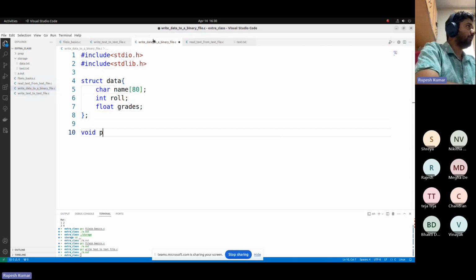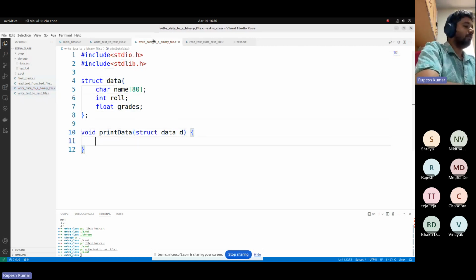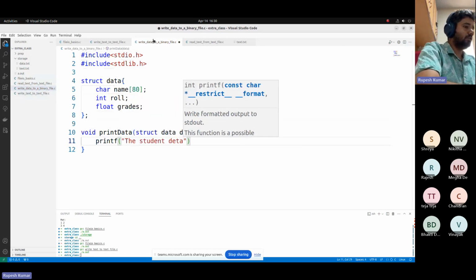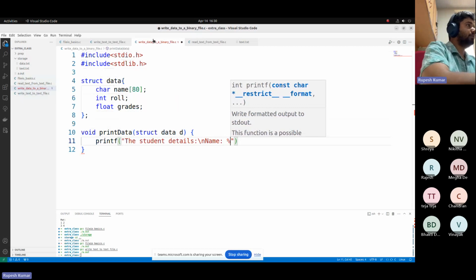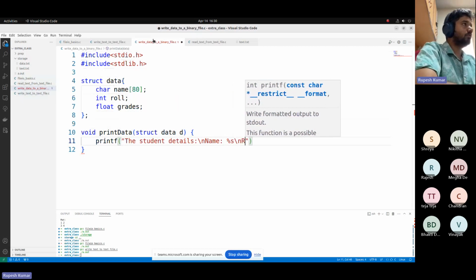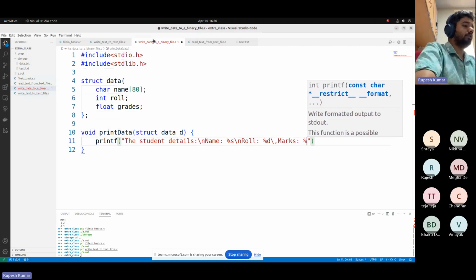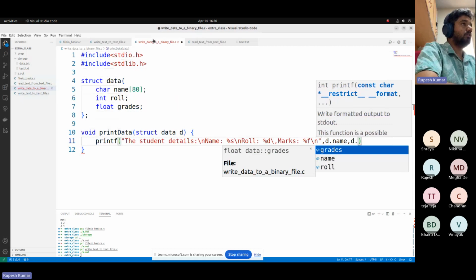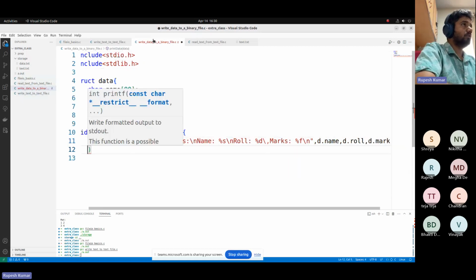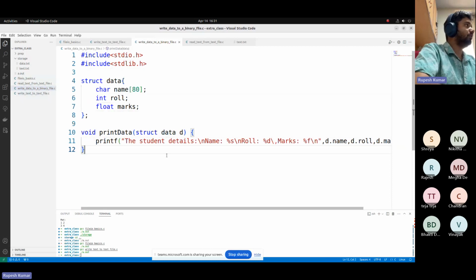And let's say I already created a helper function that prints the data. So struct data d, and print the details. The name is given by %s, change the line. Roll number is given by %d, change the line. And marks is given by %f, change line, and then d.name, d.roll, d.marks. Fine. This is the function that we use for printing the data present in a struct.